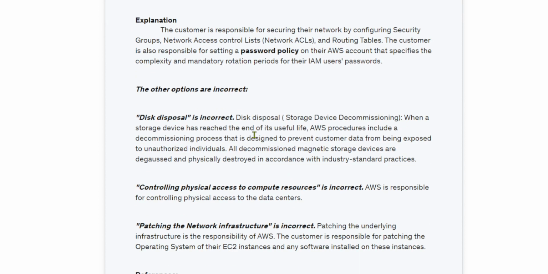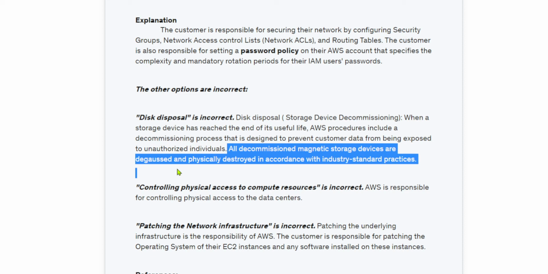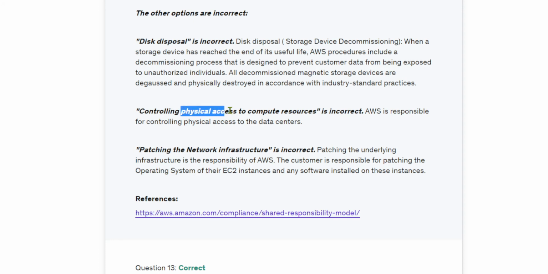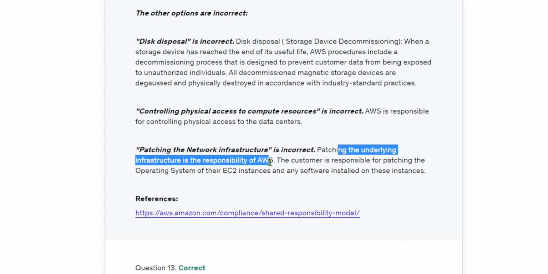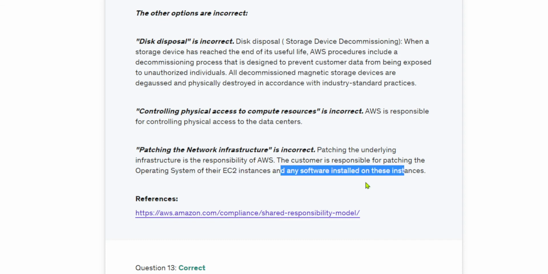So, disk disposal, when a storage device has reached the end of its useful life, AWS procedure includes a decommissioning process that is designed to prevent customer data from being exposed to unauthorized individuals. So, all decommissioned magnetic storage is degaussed and physically destroyed in accordance with industry standard practices. Controlling physical access to compute resources is incorrect. AWS is responsible for that. Okay, patching the network infrastructure is incorrect because patching the underlying infrastructure is the responsibility of AWS. The customer is responsible for patching the operating system of their EC2 instance. Remember this, they are responsible to patch the operating system of their EC2 instances and any software installed on these instances.